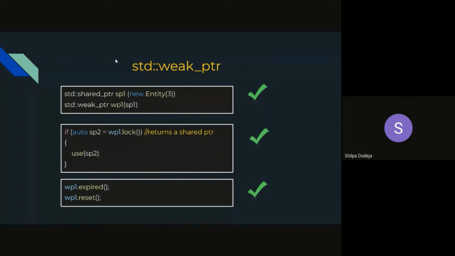Now, in order to get the shared pointer, there is a pretty weird function called lock. It doesn't lock anything as such, it just returns a shared pointer to it. If the weak pointer is pointing to a still valid resource which is alive, then we will get a shared pointer, and then we can use it. If it returns an empty shared pointer, that means the weak pointer is not pointing to a valid resource, or I can say the underlying resource that the weak pointer is pointing to has expired. So we have another utility function called expired, which just checks whether the weak pointer is pointing to a valid resource or not.